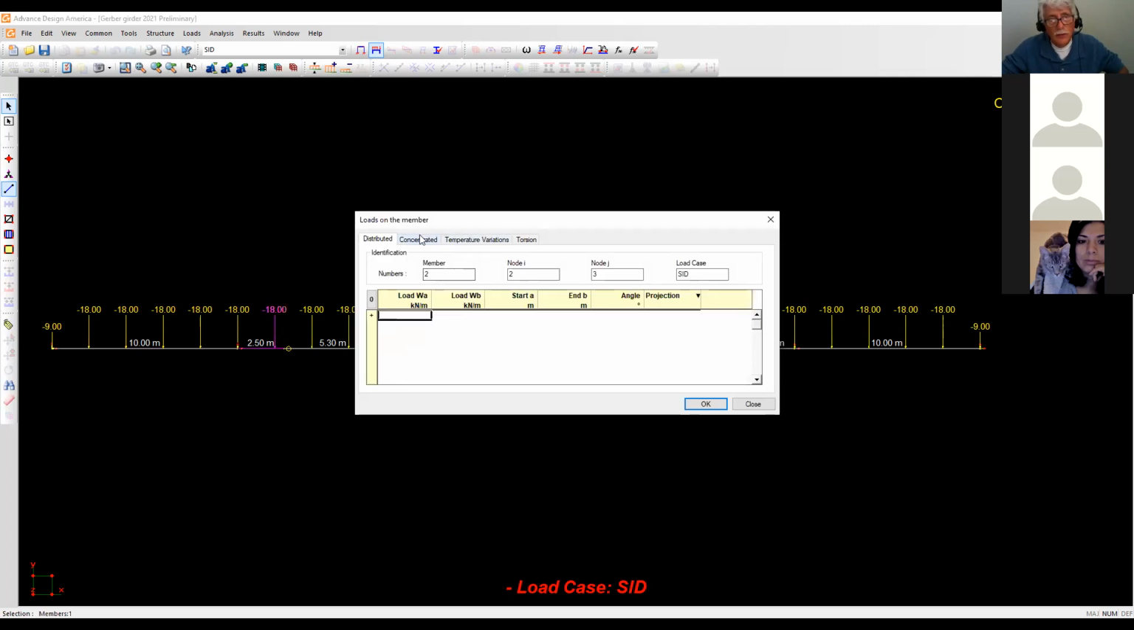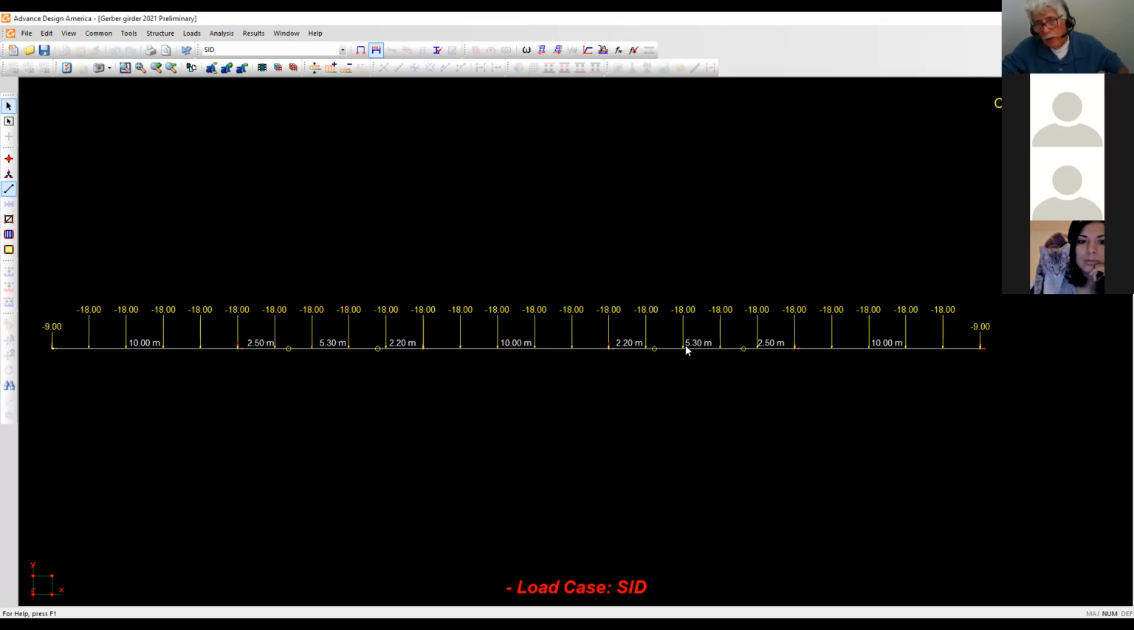And of course, go to concentrate. I only have one load on that member because it's only 2.5 meters long and it's at 18 meters. Then I click on the third member, and of course I go to concentrated, and I'll have 2 loads on that member, except one starts at 1.5 meters away because this is already 0.5 meter away, and the other one's at 3.5. So I'm placing it properly, and so on. Then I do it all the way across.